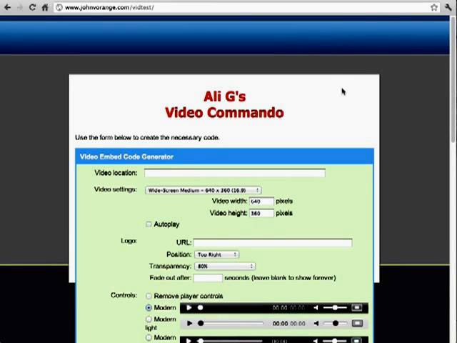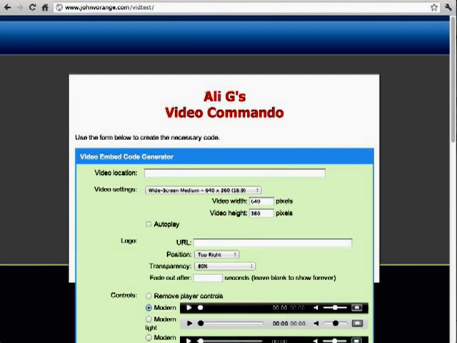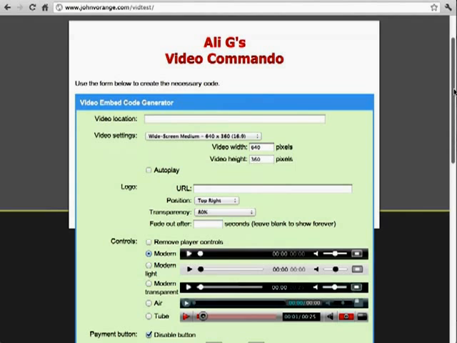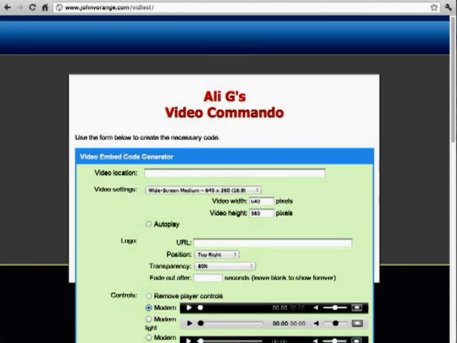And so here's the Ali's Video Commando settings page, and you're probably familiar with this because it is exactly the same as the one in the WordPress version as well. But I'll just quickly go through an example with you.